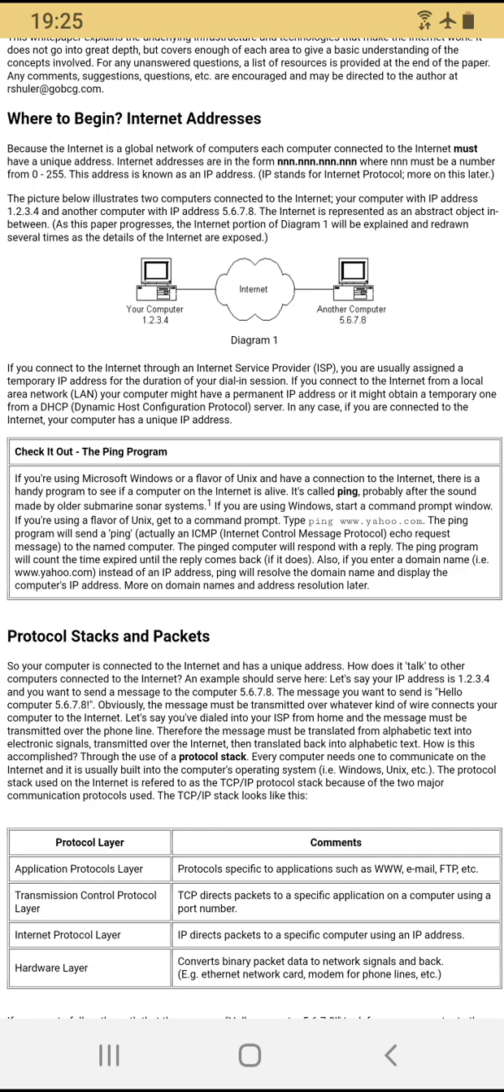If you are using a flavor of Unix, get to a command prompt. Type ping www.yahoo.com. The ping program will send a ping, actually an ICMP. What is that? Internet Control Message Protocol echo request message to the named computer. Okay.